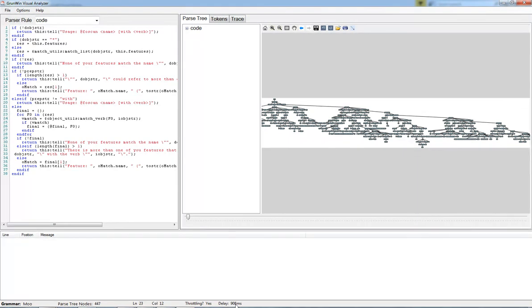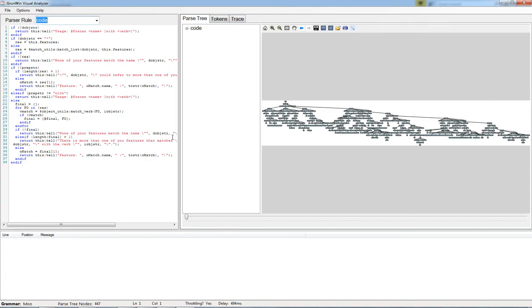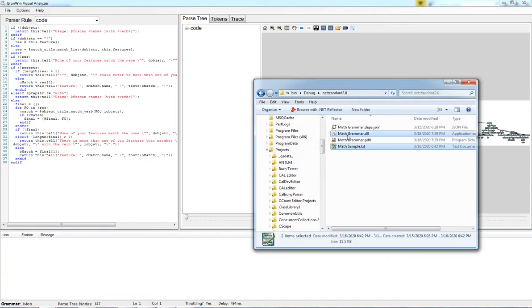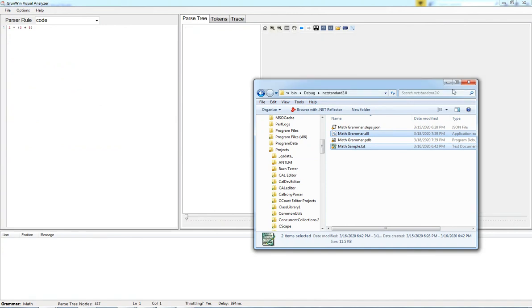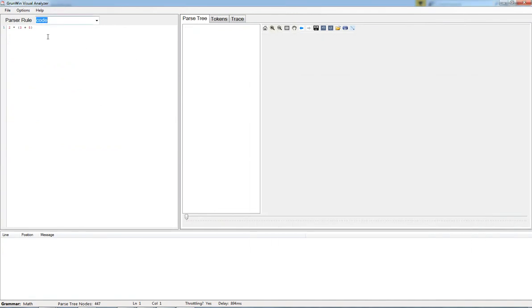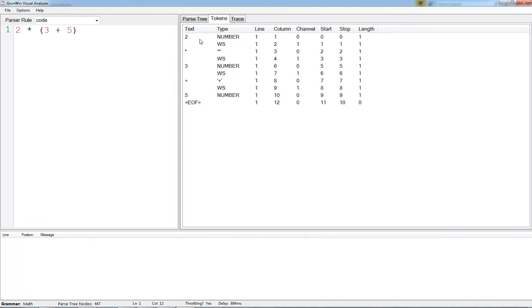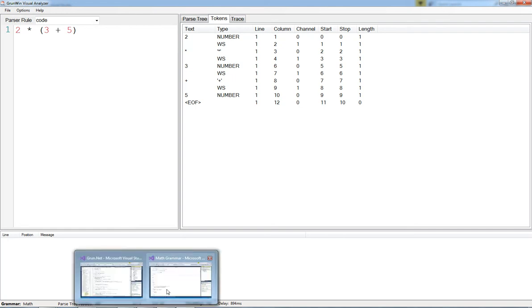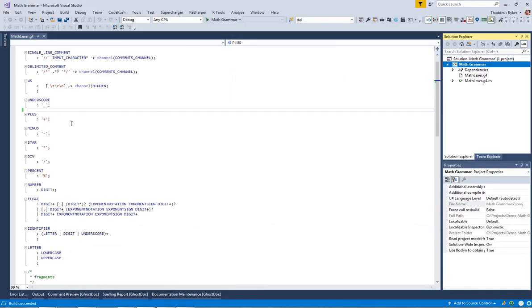Now I'm going to go ahead and demonstrate the auto reload functionality using a simple lexer only math demo grammar that I created. Now let's go ahead and load the math grammar with a sample. So you can see right away I have a fairly simple math expression here. If we look at the tokens, well, you'll see the parentheses are not showing up. That's because in my grammar, I don't have any lexer rules for the parentheses.